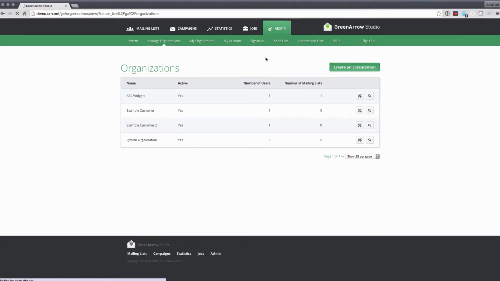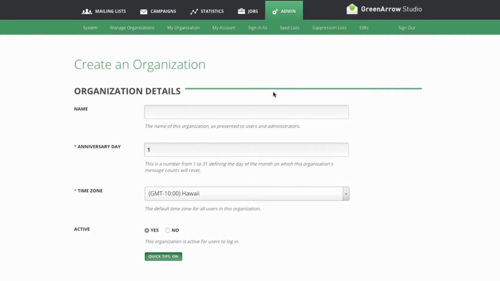When you create a new organization, you'll be able to assign a number of attributes to it. You can choose the anniversary day. So for example, if you're an email service provider, this is the day when any of the email quotas will reset. So for example, today is the 25th of the month. If I have a sending quota of 1 million emails per month, then on the 25th of every month, that quota will reset back to 0.